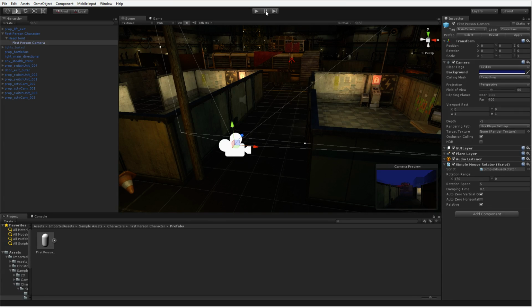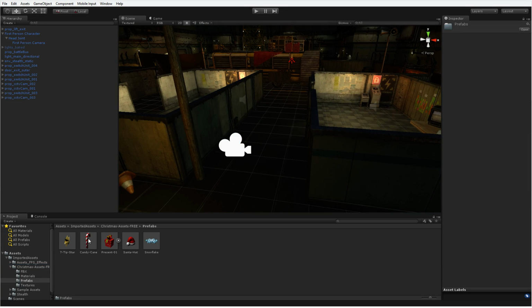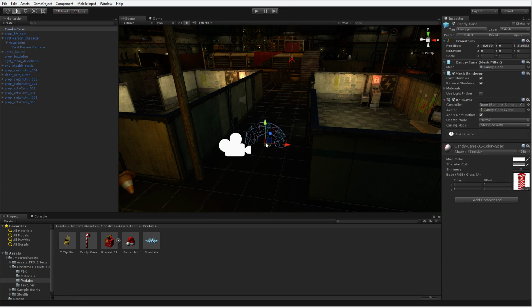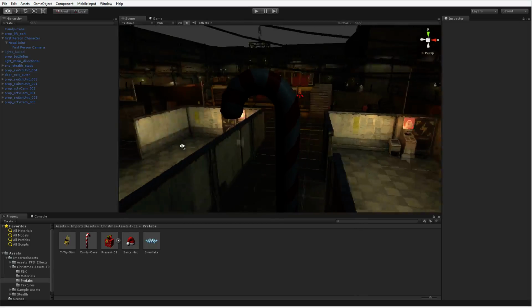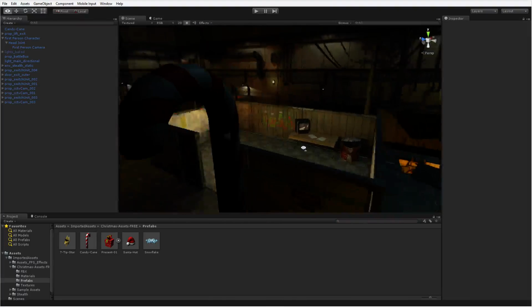Since we are being festive, the guns in this instance are going to be candy canes, because that sounds pretty awesome. So I'm going to go into these Christmas assets. Let me expand that a bit there. Christmas assets, then the prefabs, and I'm just going to bring a candy cane into the scene here. I notice a couple things. First, it's super duper dark, and also it's really, really big.